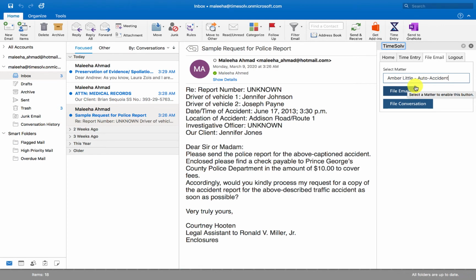your Outlook account if not already created during a previous email filing, and it will move the selected email to the matter folder. The created folders will appear as a TimeSelf folder, then the client name, and then the matter name, and the email will fall within that. Otherwise, you could file the conversation. This will move the selected email message and all the email messages from this conversation found in inbox and sent items folders to the matter folder.